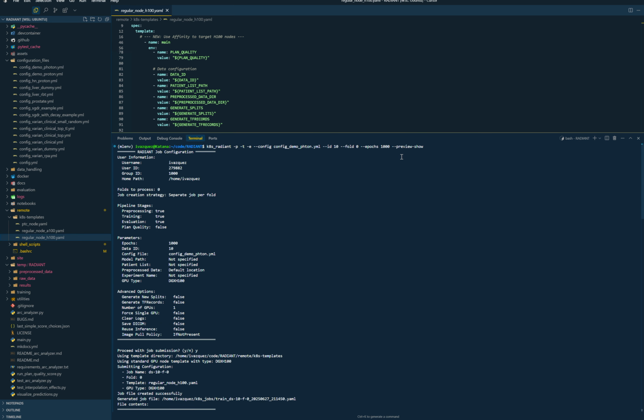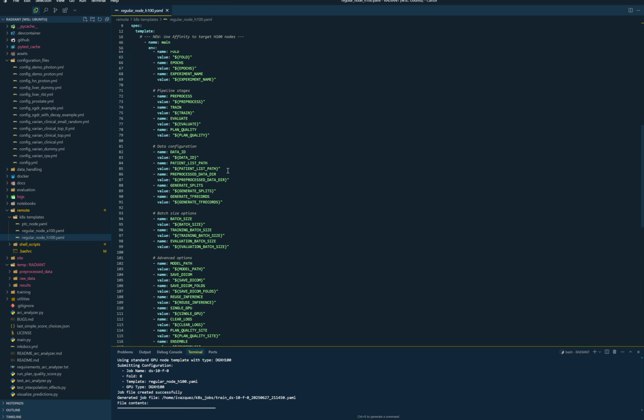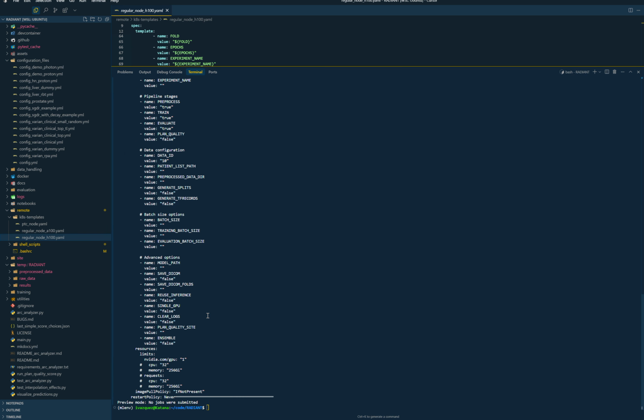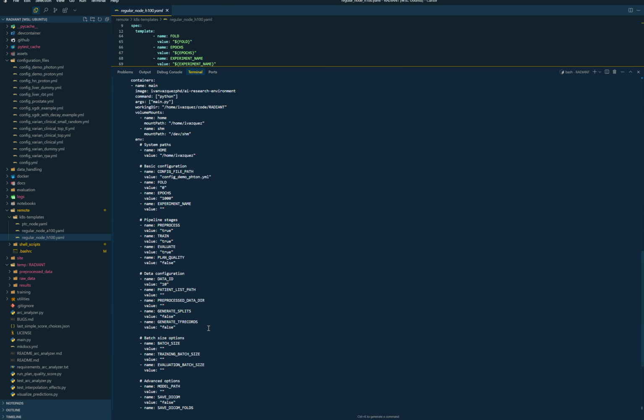So based on this and the values and the config and so on, we ended up with a job file that had all the specifications that we need to actually run our job. So, yeah.